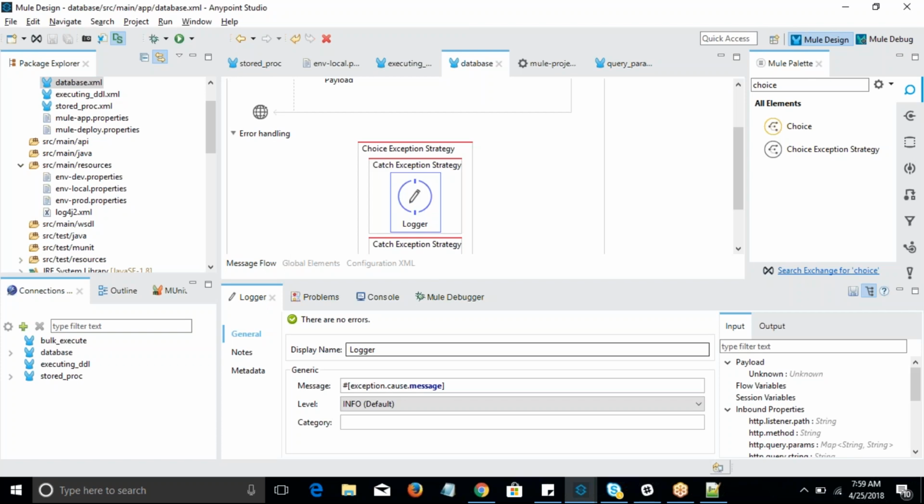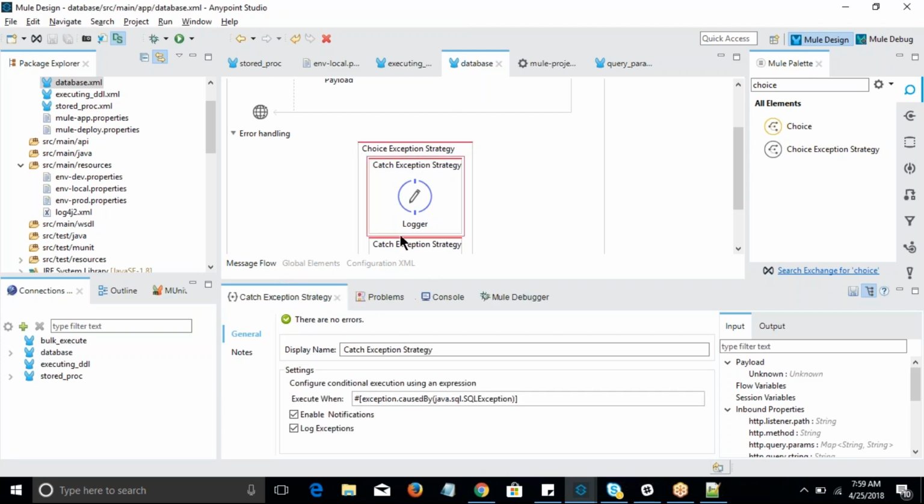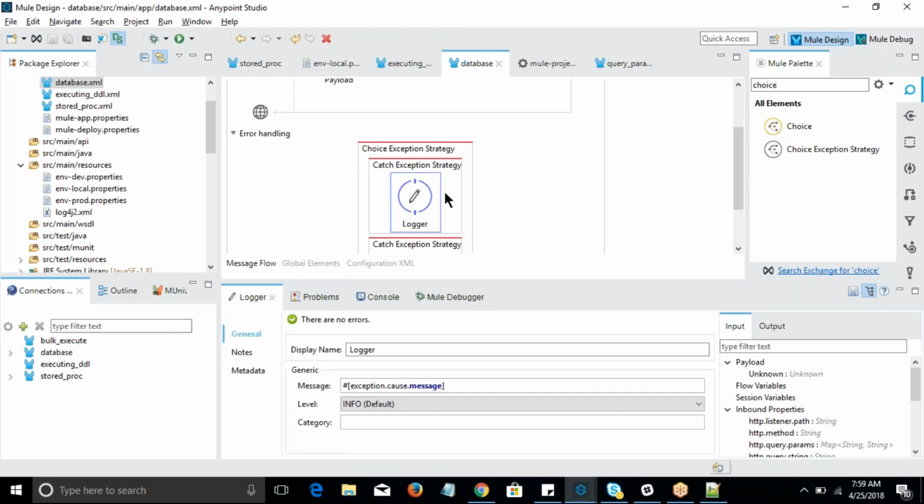In the logger, observe here, this is the caused by. This is the syntax, guys. Exception is a superclass, an object. Under that, we have a method called caused by. These two checkboxes, enable notification and log exception, are enabled by default. If you have not enabled them, please enable them. So the next one is in the logger, as I just told you.